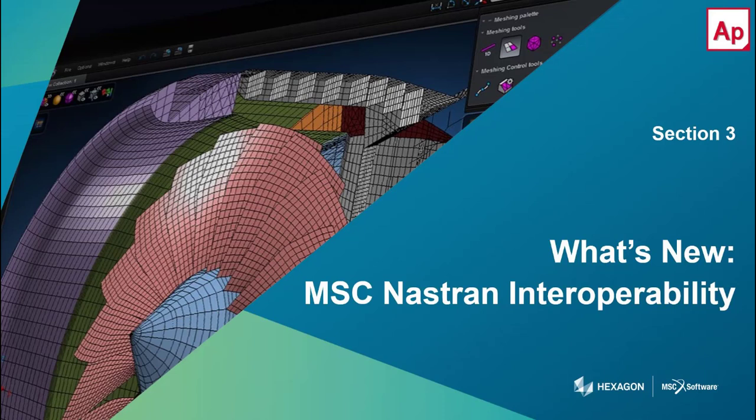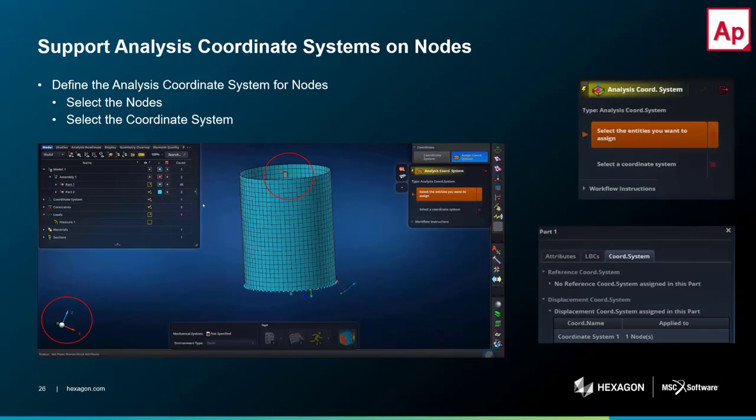Okay, so next, let's talk about Section 3, which is what's new in MSC Nastran pre- and post-interoperability. First up is support for analysis coordinate systems on nodes. Now, this might seem abstract, but what it really means is that you can create nodes and have them use custom XYZ coordinates using an analysis coordinate system that you created. This supports Cartesian, cylindrical, and spherical coordinate systems.